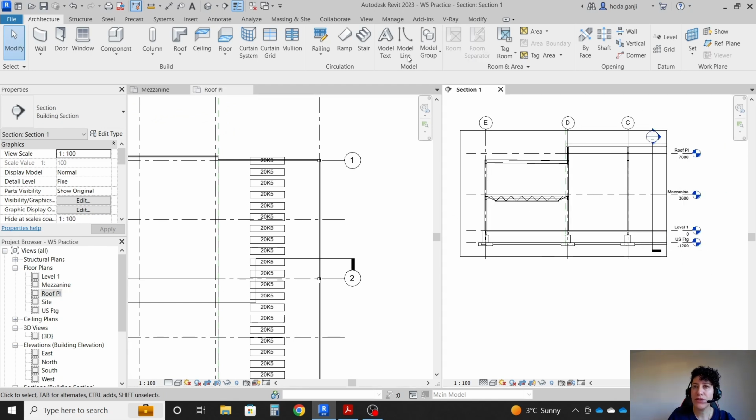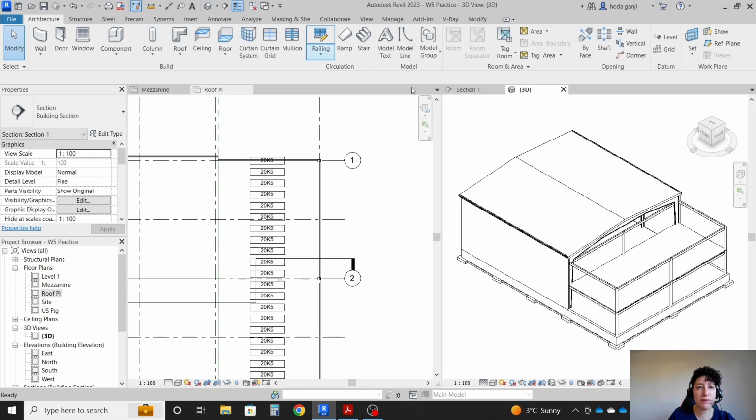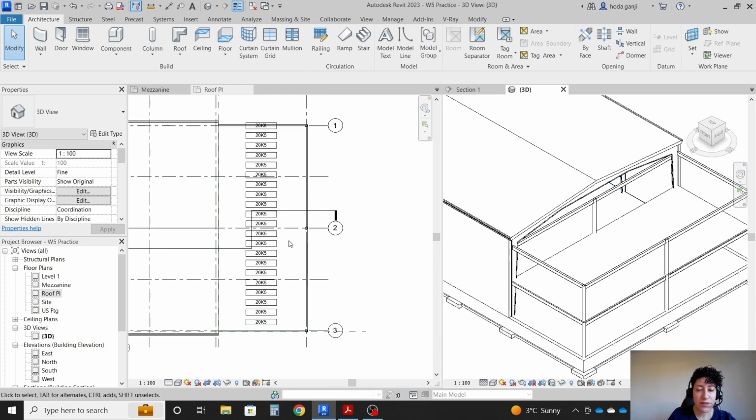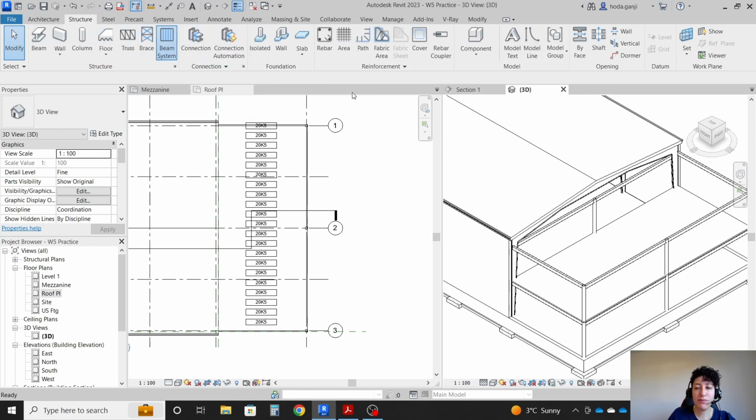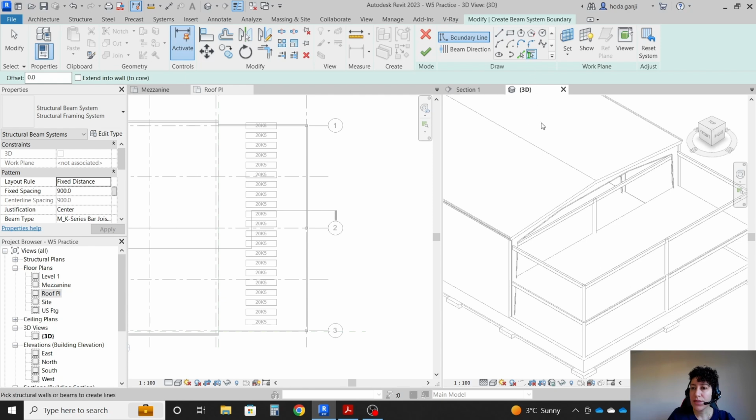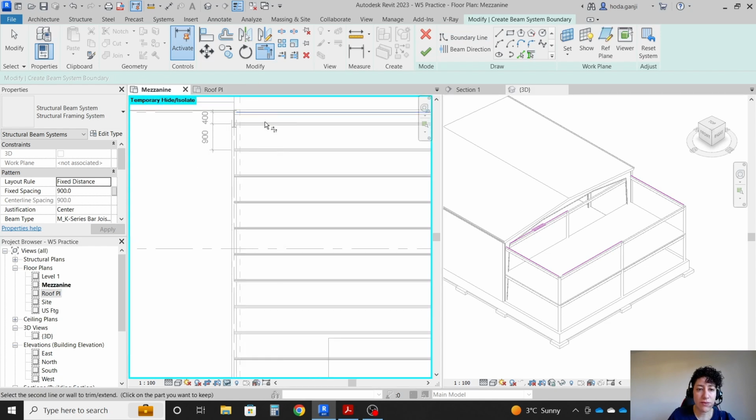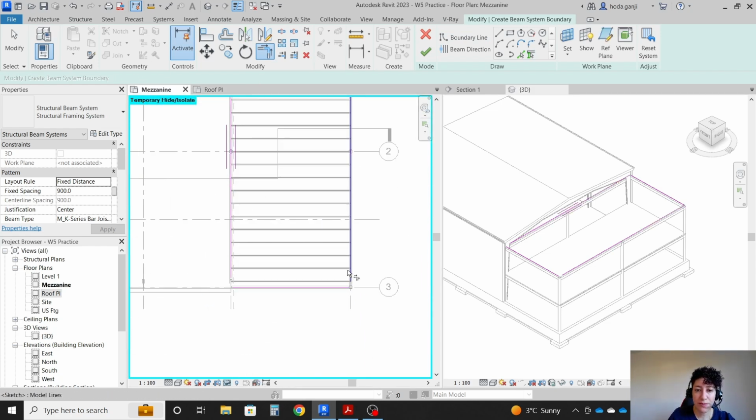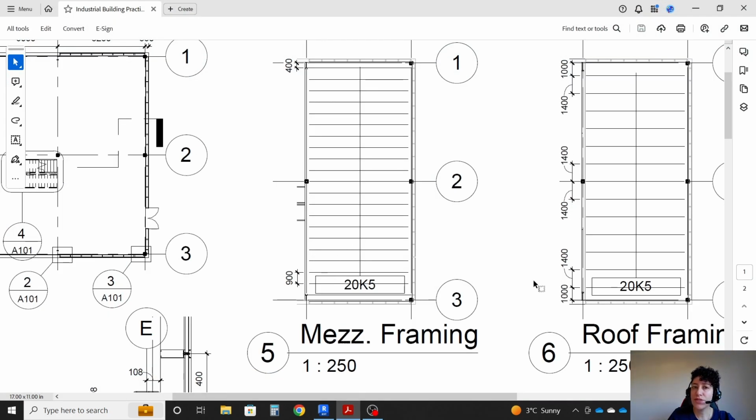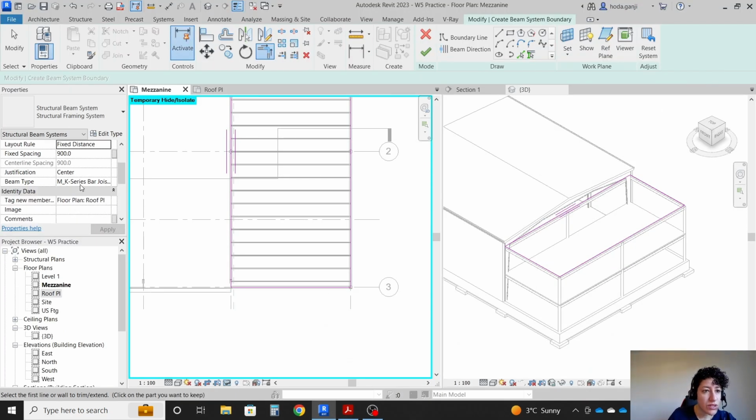In the roof level, and I want to have my 3D view here, so I'm gonna bring the 3D view. Same thing here, I'm gonna go with architecture, no, structure actually, beam system, pick the supports in 3D view. These are the supports, so that one, that one, that one, and that one. And in roof level, I want to trim the edges. Now it seems that instead of 900, it's every 1400. So I'm gonna change the fixed spacing to 1400.